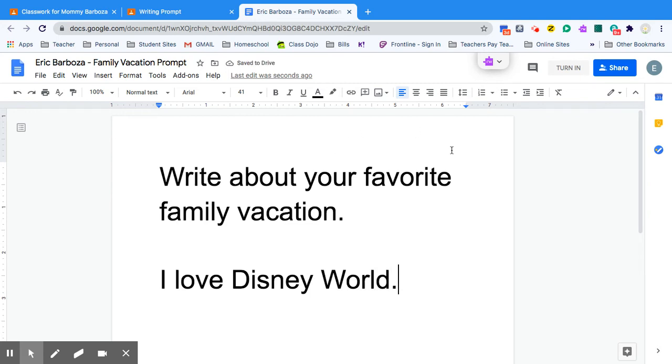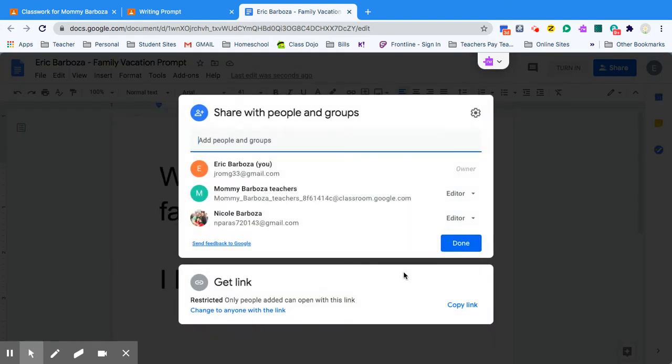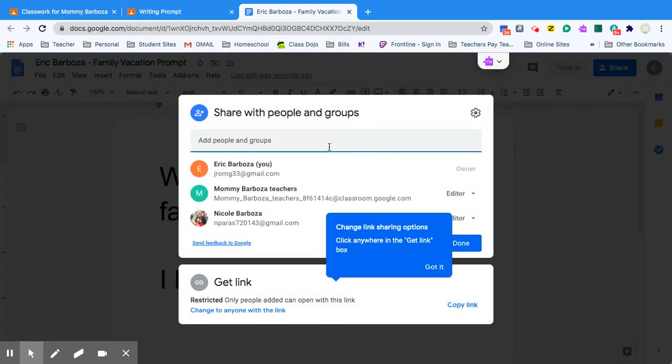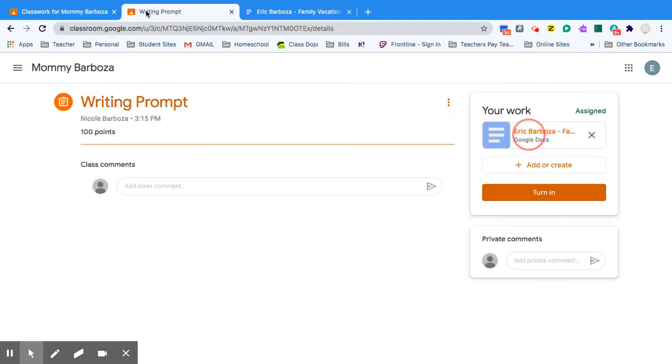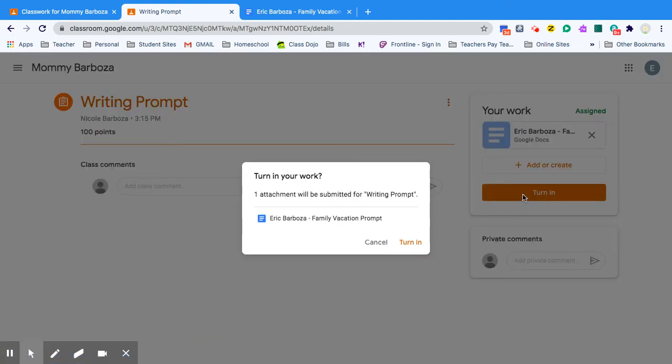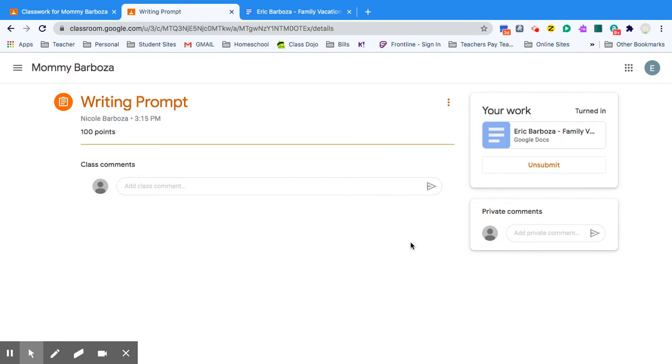Now you have a few options. You could turn it in by hitting this button up here on the top right, Turn in. If you really can't figure out how to share it with the teacher, you could always hit Share and add the teacher's email. But it's much easier for the teacher if you can just turn it in via Google Classroom, then she can open it, or he can open it. So when the child is done, you just hit Turn in again, and it goes to the teacher directly.